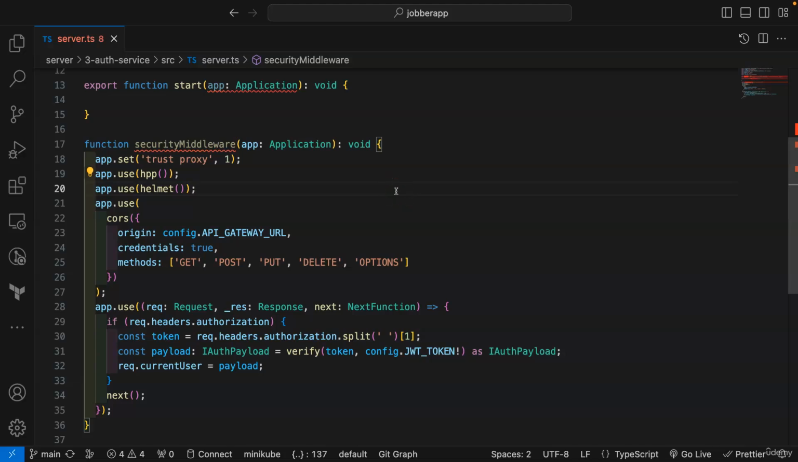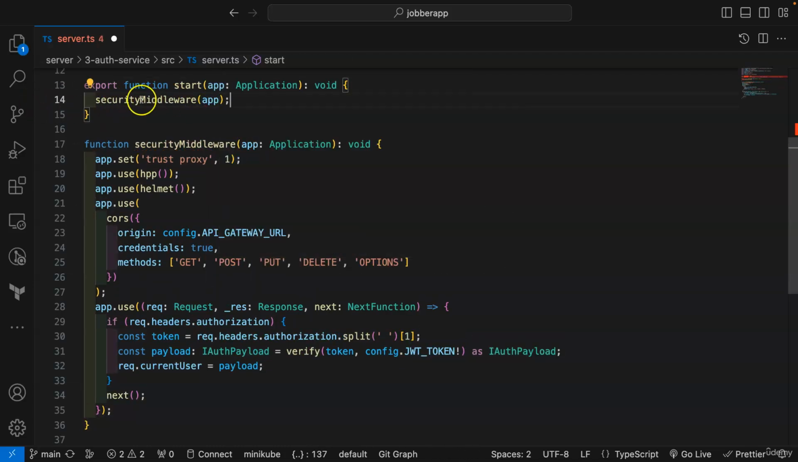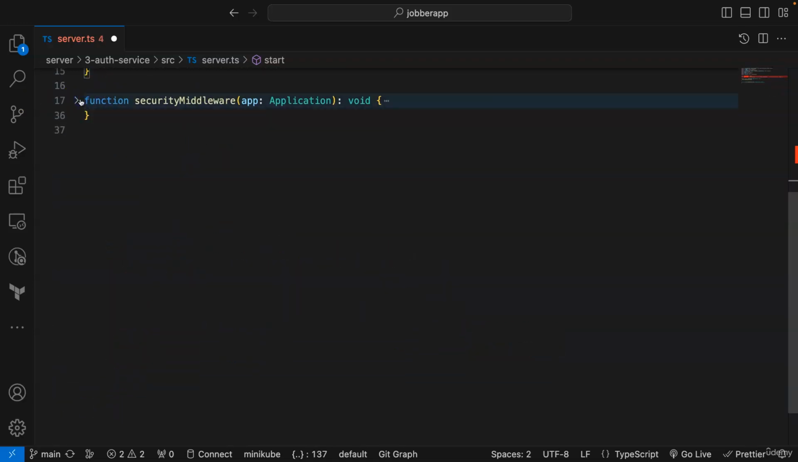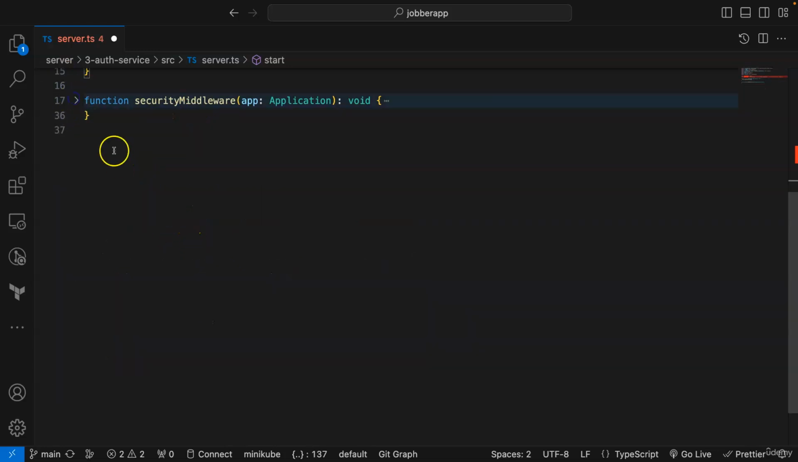Hello and welcome back. So in the last video we added this security middleware. We can use it here, and then we add app, so we can use this security middleware right here. Now the next thing I want to do, I can close this. I already explained what these middlewares do.